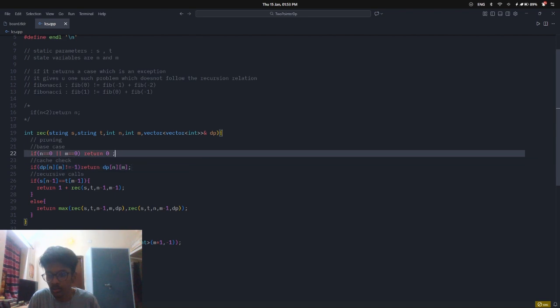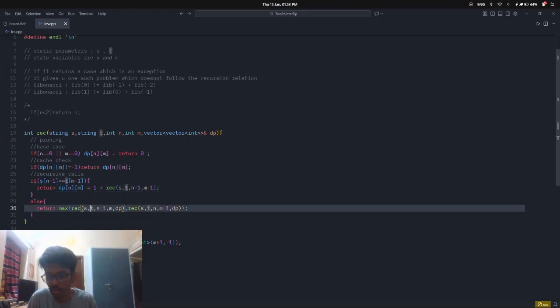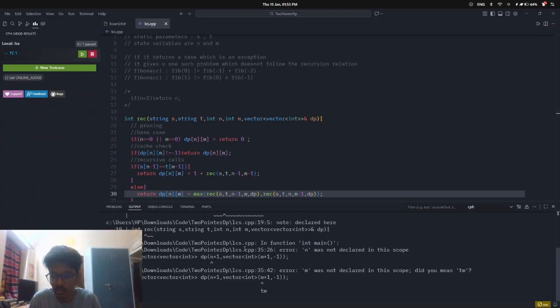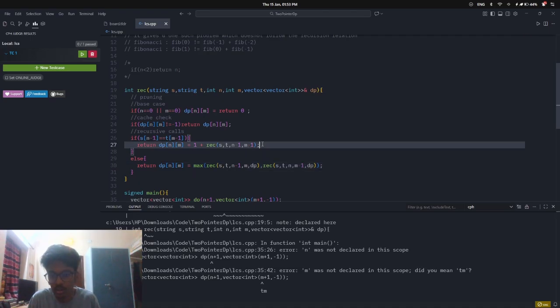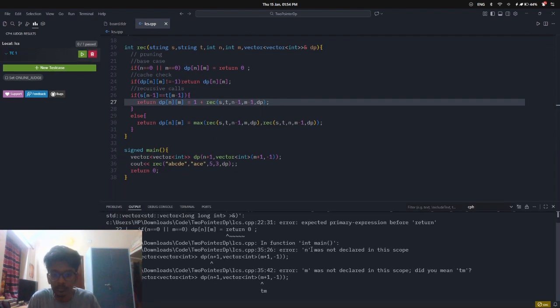And before actually returning, store every return value. Now the DP solution should also work. Did we miss the parameter somewhere? Yeah, we didn't pass dp here. Is there anywhere else we missed? N was not declared in this scope.